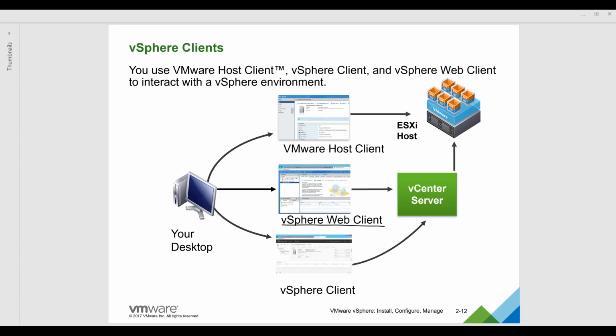What is the vSphere Client? The vSphere Client is basically a Windows OS installed application on your machine, local to your machine, that has access, basically as a legacy user interface here, that has access to your vCenter server, your ESXi host, right?